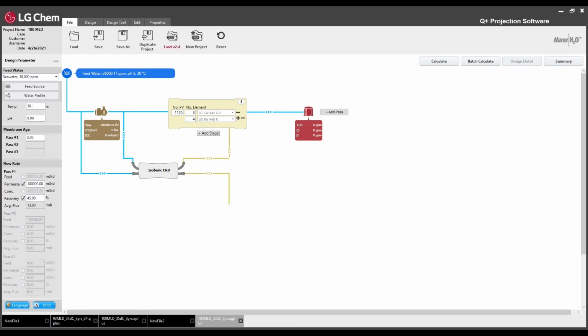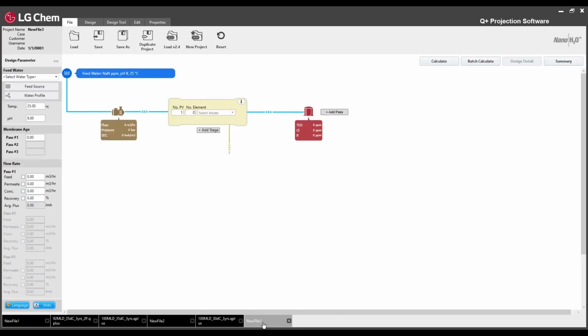You can also load 2.4 versions of the Q+. You can create a new project. This is to create a new project here, and you can reset the parameters if you have already introduced the parameters in the new file.